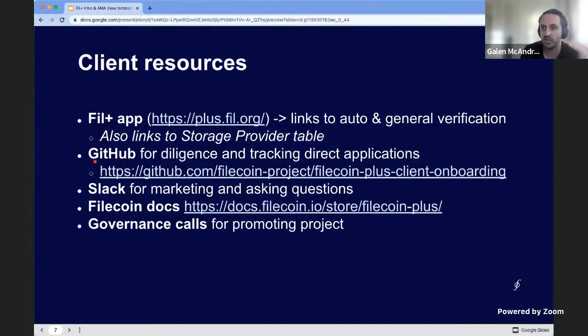So a lot of our conversation, a lot of that diligence and tracking of your request is going to take place in GitHub. If you go through the general verification process, that middle tier, you're going to land in our Filecoin Plus client onboarding repo. We also have some pretty great active Slack channels. We have a Phil Plus channel where you can ask some various questions, meet some storage providers and notaries. The Filecoin docs on the main Filecoin docs page have a good walkthrough tutorial that covers a lot of this.